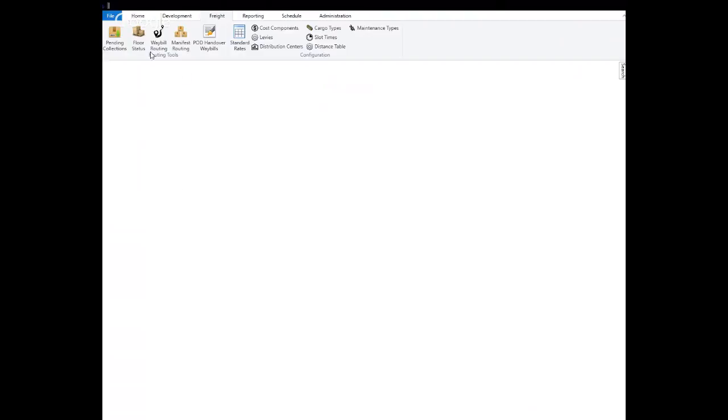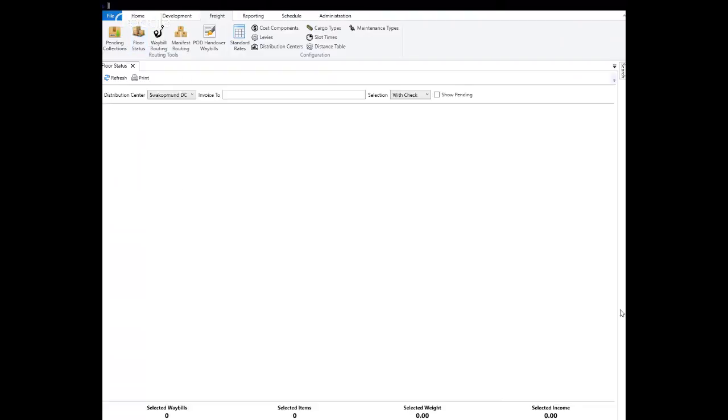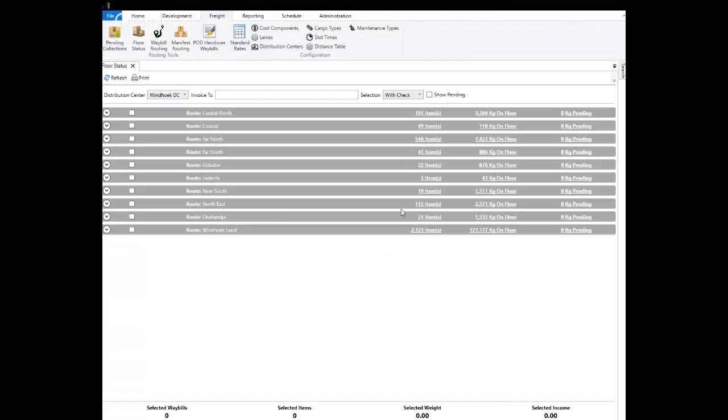Let me just quickly show you. I believe you will be able to. Let's just switch to Vintex. You'll be able to see what's on the floor, because you can't actually change anything here. You can print picking slips, but that's about it.